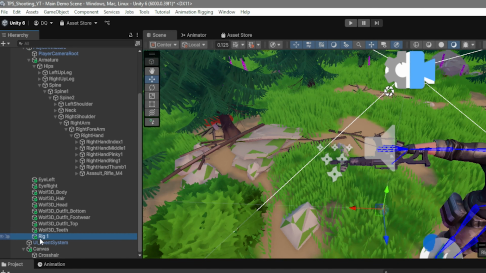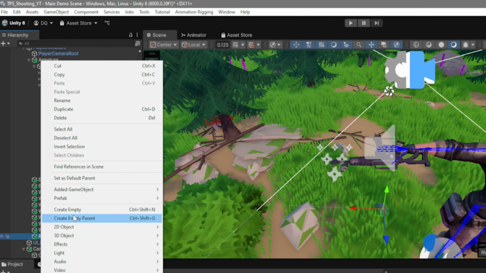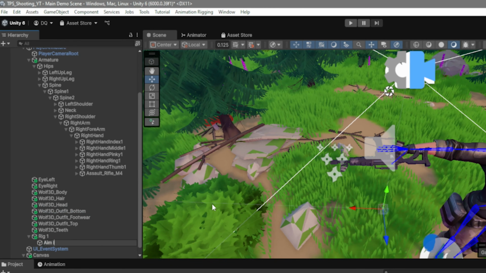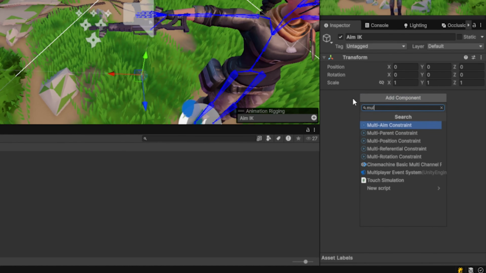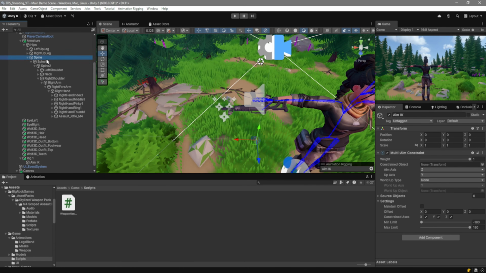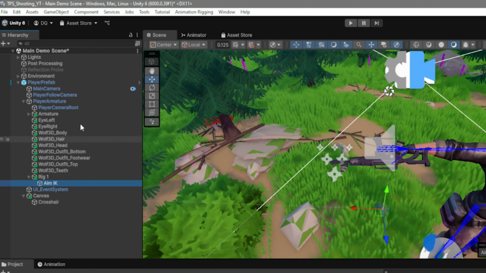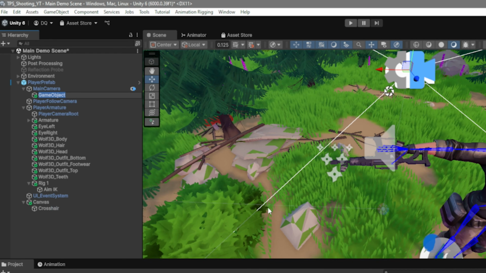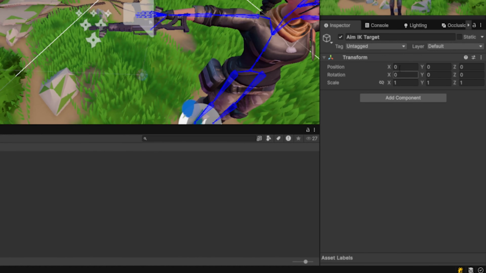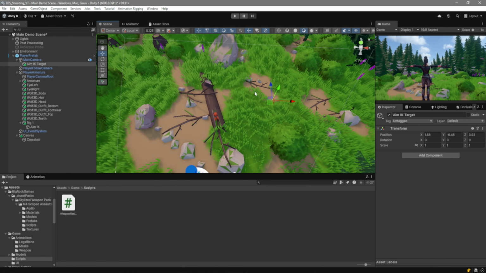As you remember, I said that we'll be using this later on. So go ahead and right click, and we're going to create a new empty game object called aimIK. Then we're going to add the multi-aim constraint. For the constrained object, you can use whatever you want, but I recommend to use spine 1. Then for the source objects, we want to add a new one, and we're going to go over to the camera, and we're going to create an empty game object, call it aimIK target. Then for the aimIK target, I'm going to give it the position that I already have set. For this, it's 1.58, negative 0.45, and then 3.92. Basically, this is the target that our character is going to be looking at.